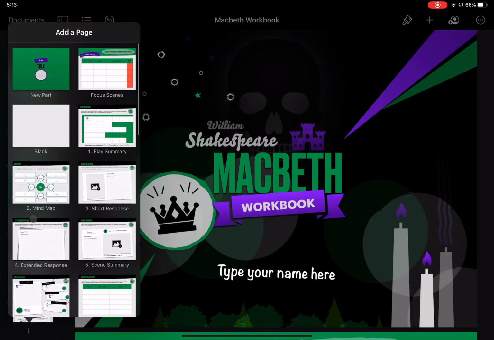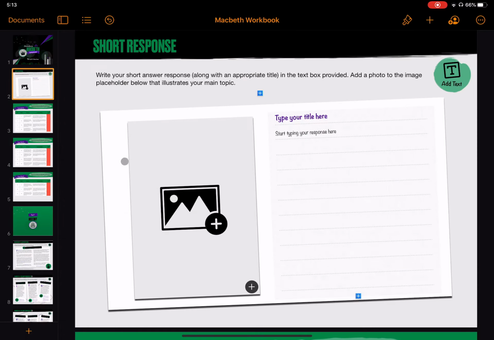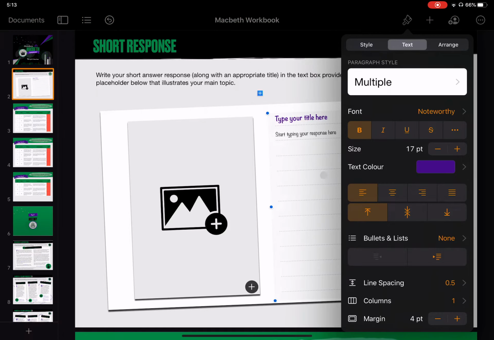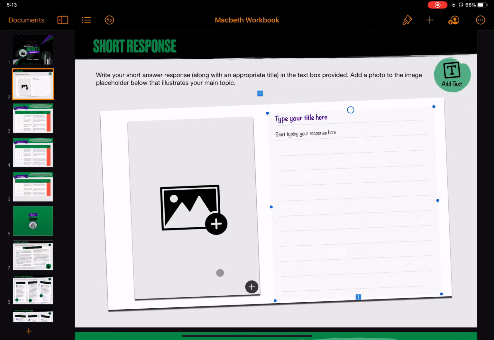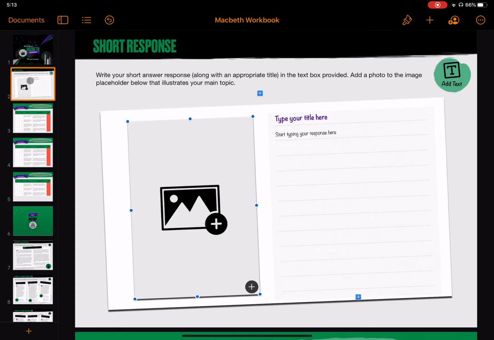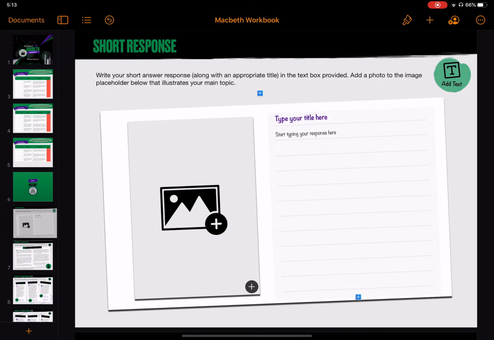So there's lots of options there, lots of variety. And I'm just going to show you, if I insert a short response page, for example, how this works. So students can simply just type in the box. They can go to the format option at the top. It does say add text, but they can essentially go to this format option at the top, change the fonts, and so on. And they can add in a picture of whatever topic they're writing about as well to support their analysis. And they can move these pages wherever they want, so you can drag and drop them, which is absolutely brilliant for organizing knowledge.